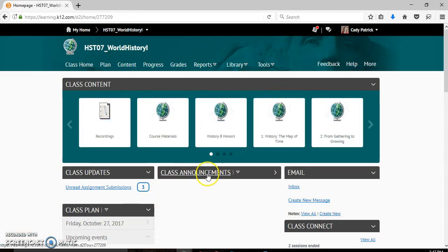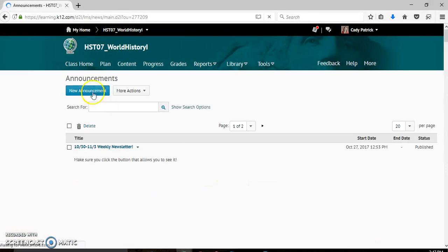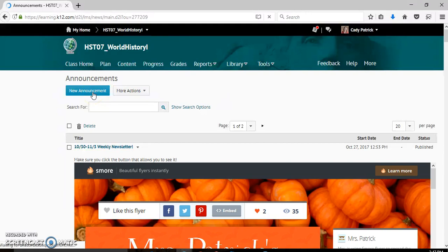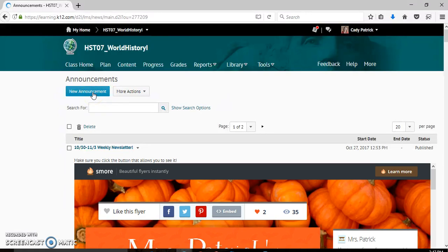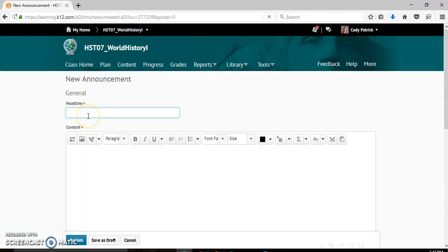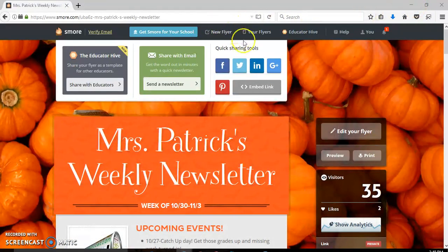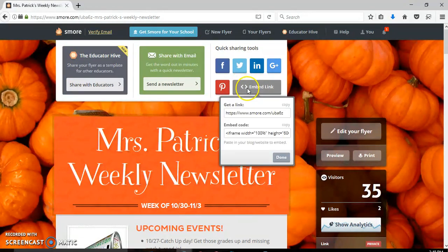So here's my classroom. I'm going to go to class announcements, new announcement. And I'm going to put weekly update. And then I want to embed the link. So I'm going to go back to S'more and find at the top of my flyer, scroll to the top. If this little area doesn't show up, then you need to hit the save button, which would be here. Click the embedded link, and I'm going to copy that.